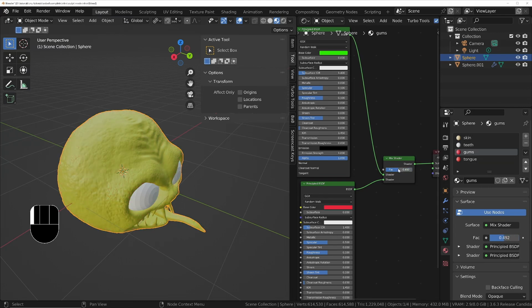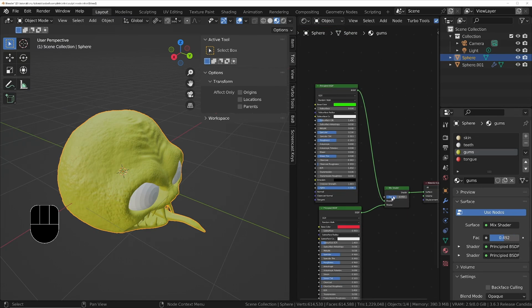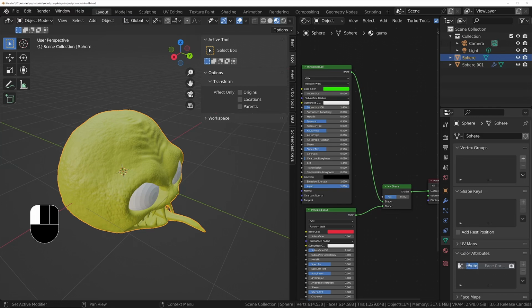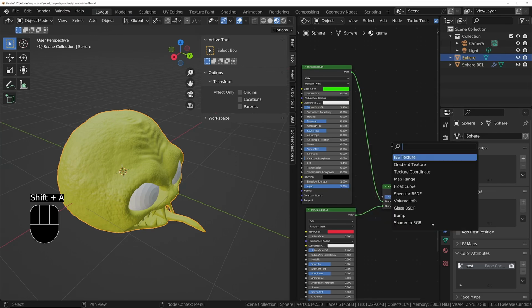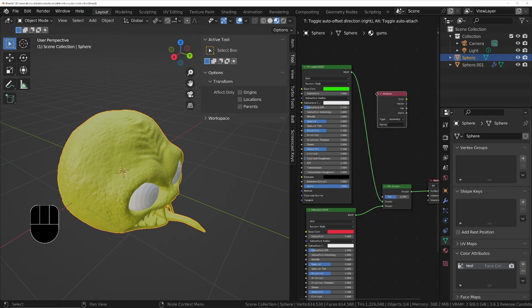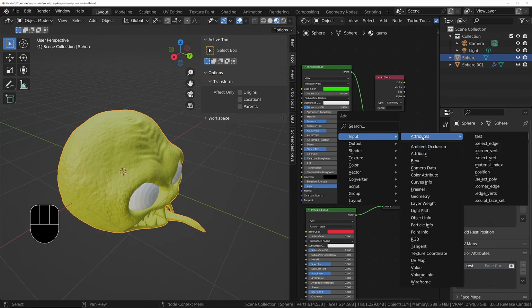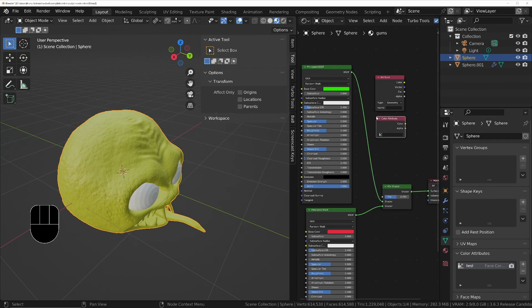So all we need to do is plug our black and white image that we've painted in onto the vertices into the factor. And to do that, we'll just rename this over here to test. I'll do Shift A, S, and we can put down an attribute node. We can either use an attribute node or we can use a color attribute node. They both do the same thing.